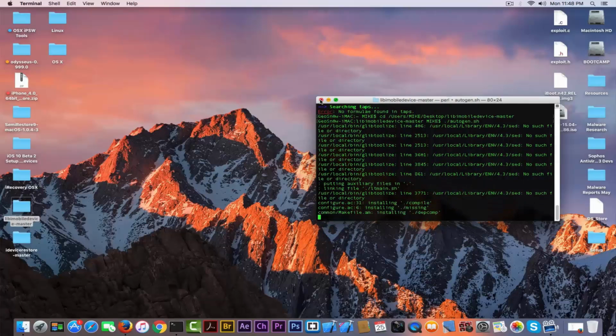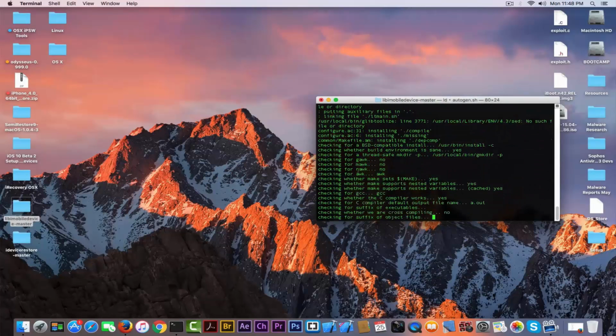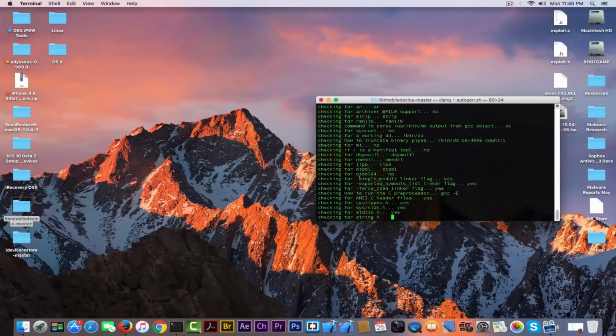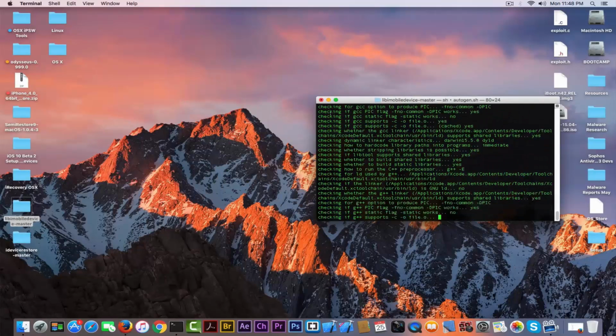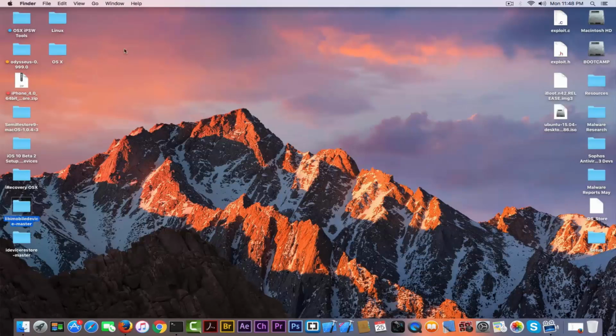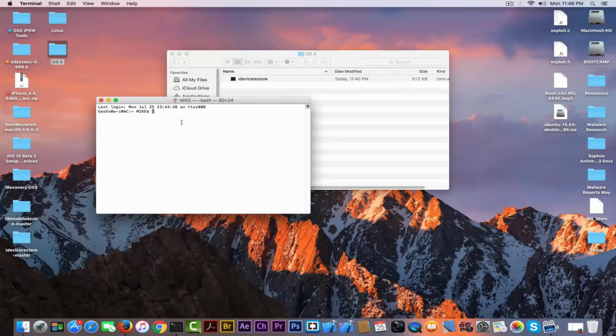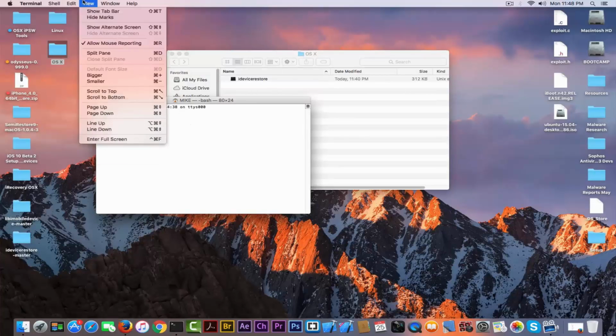So, yeah. As you can see, everything starts and builds automatically. You just need to wait at this point. I'm not going to rebuild it again because I already have it. And this is how it looks in the end. I'm going to open another terminal window. I'm going to make it a little bit bigger.